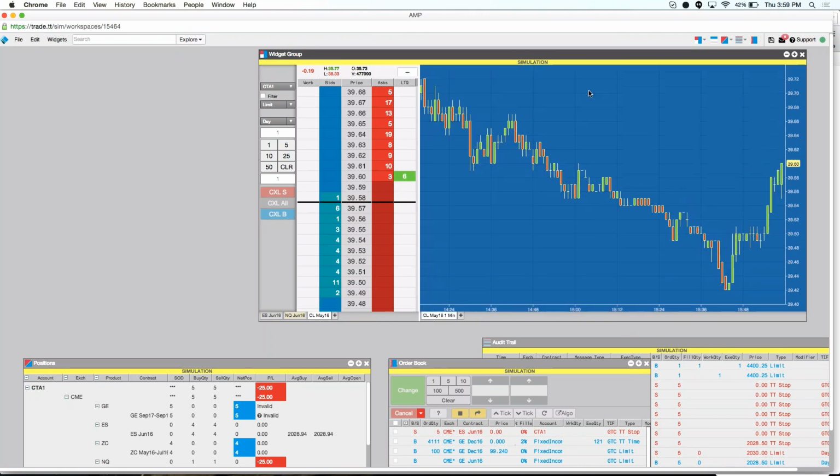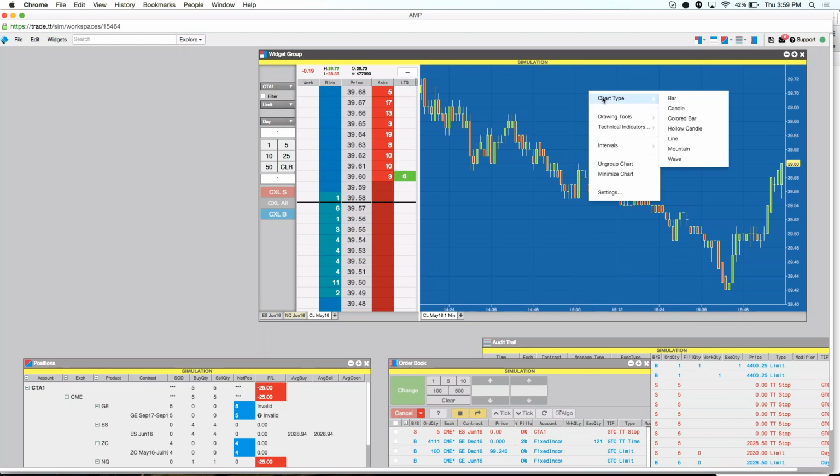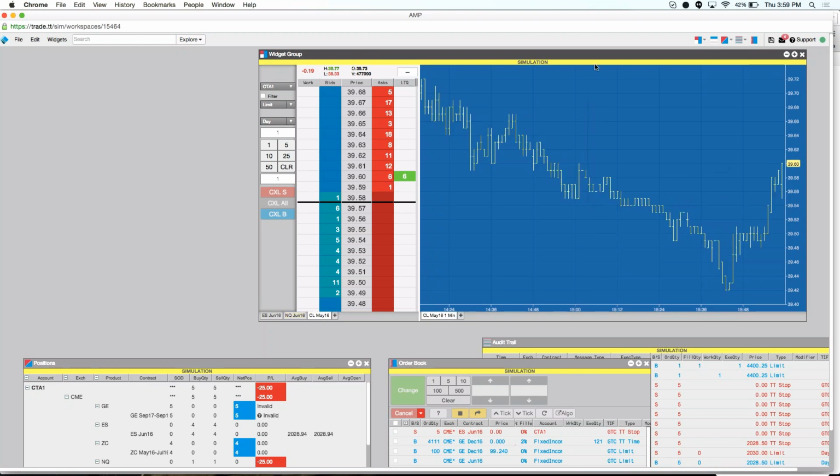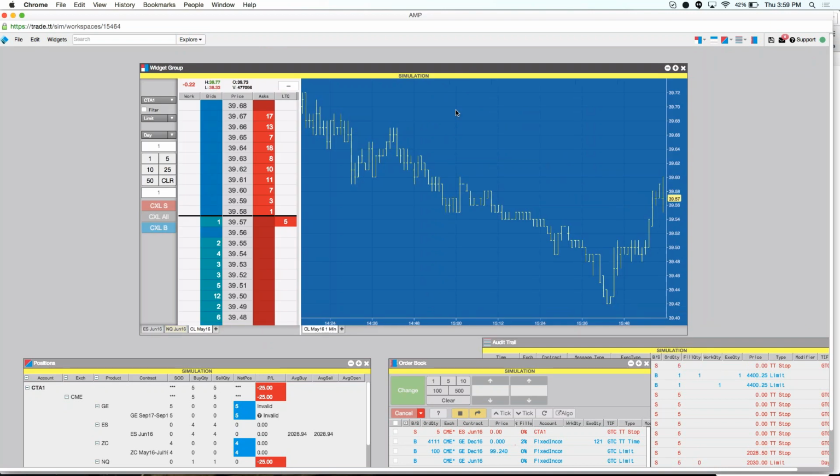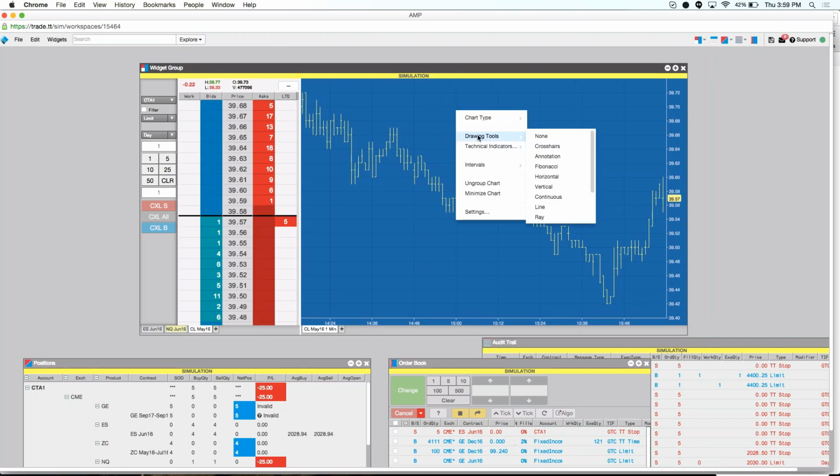Expanded the chart. I can change this chart type to a bar chart. It's kind of what I grew up on a little bit, so I'm used to it. I can right-click on here as well. I can go to drawing tools, various drawing tools. You can play around with those anytime you want.